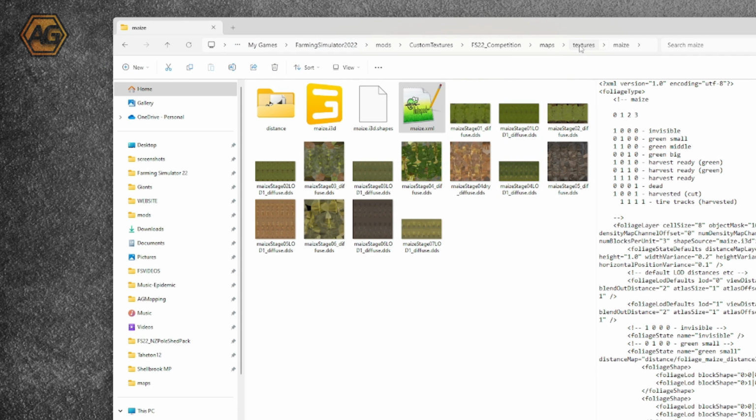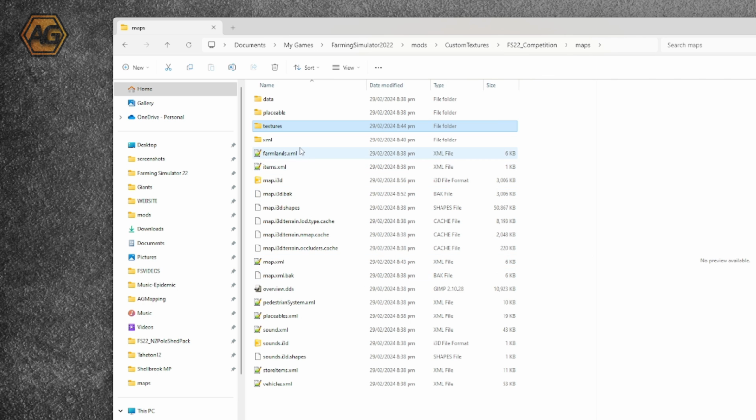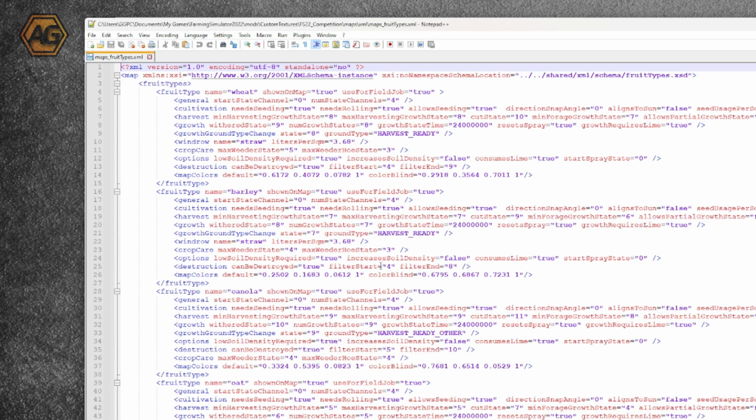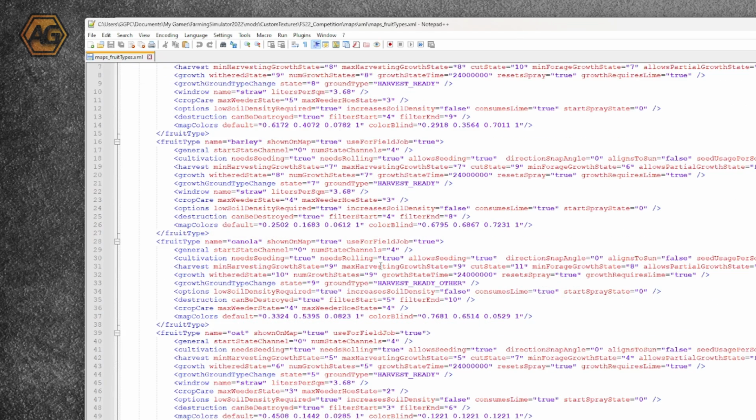go. Now the only thing that we haven't actually done, and we will just go and do that very quickly, under the XML and the map fruit types, was to change the crop destruction so that the stalks are destroyed when you run over them with your combine or whatever after you've harvested them.